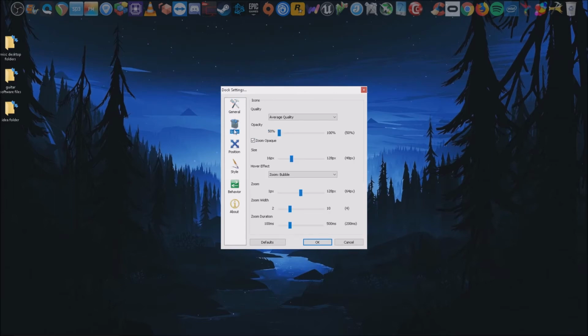Next, click on the icons tab. I leave mine on average quality. You can put it on whatever you like. I like the opacity dropped all the way down. I just think it looks the best. You want zoom opaque, click, and I like it on 48 for the size. It's perfect for me, but again, you can put it on whatever you'd like. All right, now we should be finished with this tab.